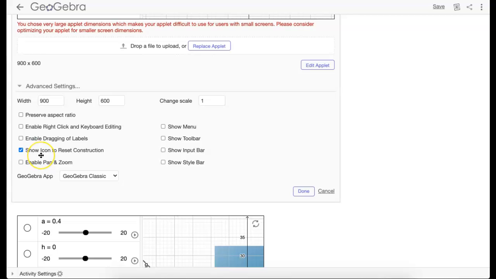Of course, if they do happen to inadvertently scroll in and out, they could always just click on the reset icon, and that'll fix that. But that is something to also think about. That kind of freezes the screen so the students can't slide it one way or another or zoom in and out. All right, I'll get to the next question in the next video.